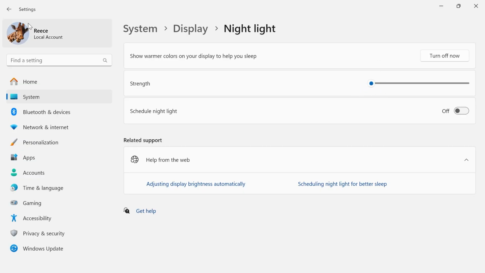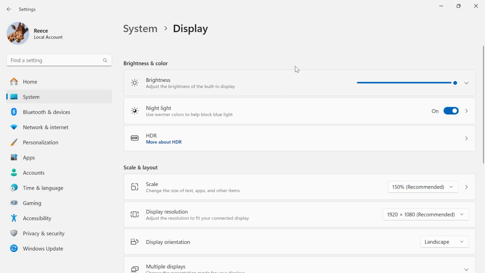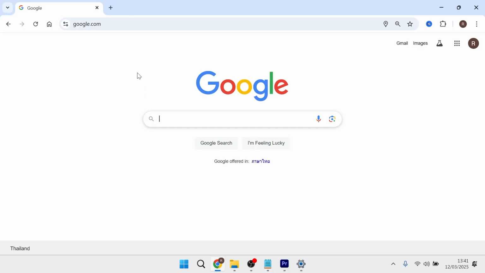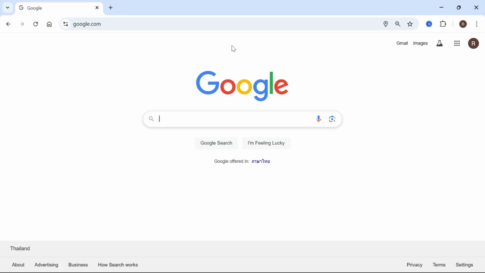Now another thing you could do is come back over to the settings page, click on the drop down next to brightness, and make sure where it says change brightness based on content, make sure this feature is turned off and disabled.